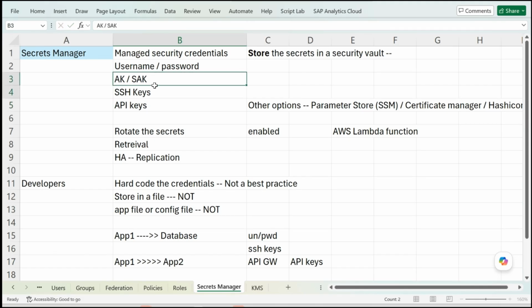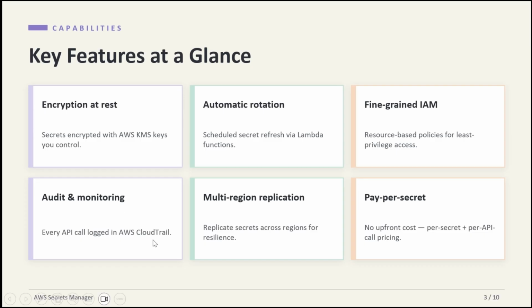So whenever an application or a user tries to access these things, every single activity will get logged in CloudTrail. So any API call, any user accessing that key or any application accessing that particular secret will be audited and stored in CloudTrail. And I will also show you how to replicate the secret. You have an option to replicate it across different AWS regions for high availability and resilience.